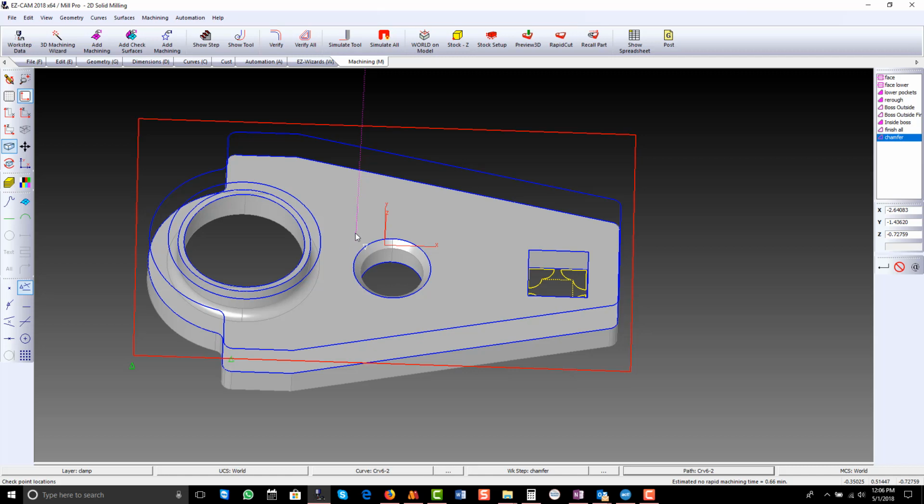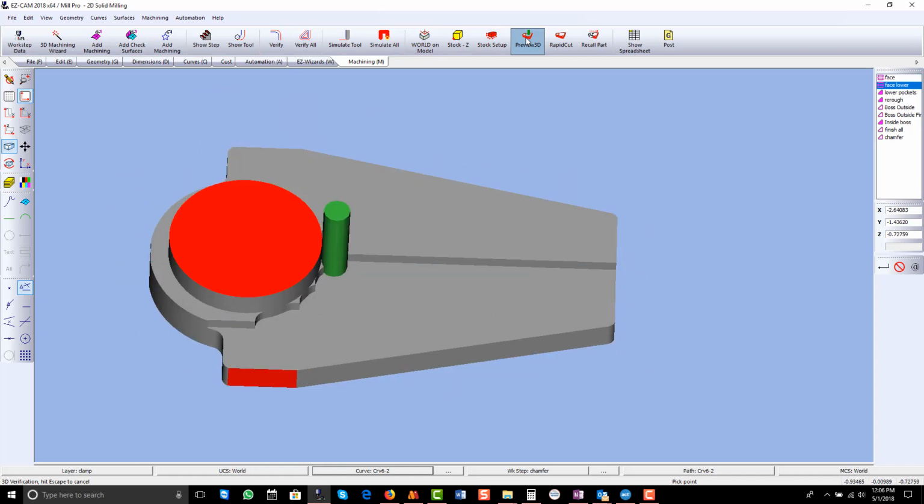Our chamfer is starting on the outside, so we just need to reverse the curve. So we'll make that the active curve. Reverse direction. And we'll play it all.